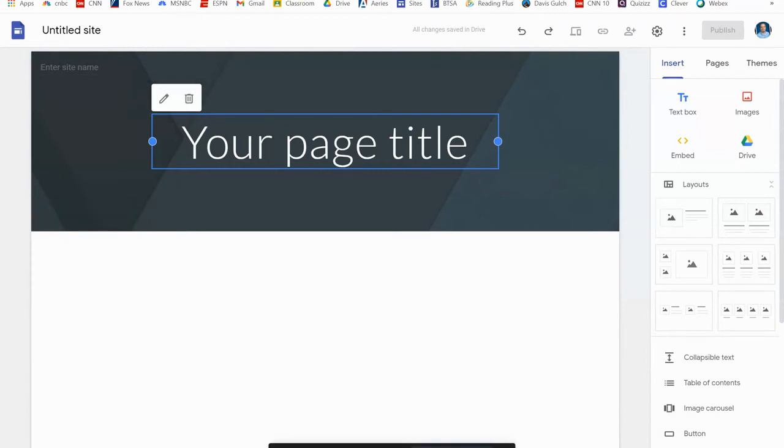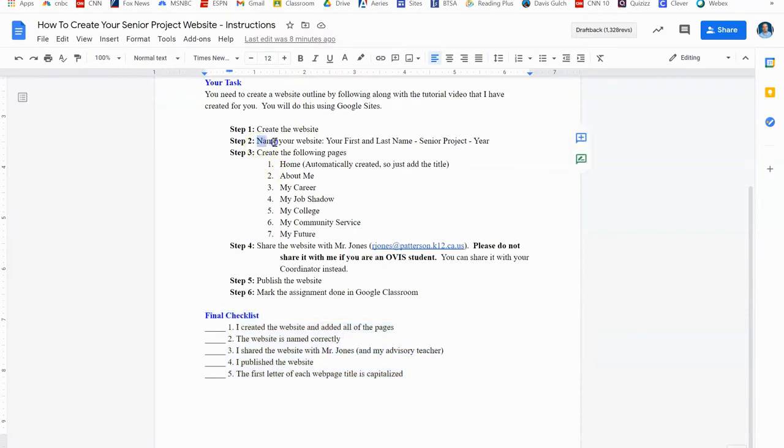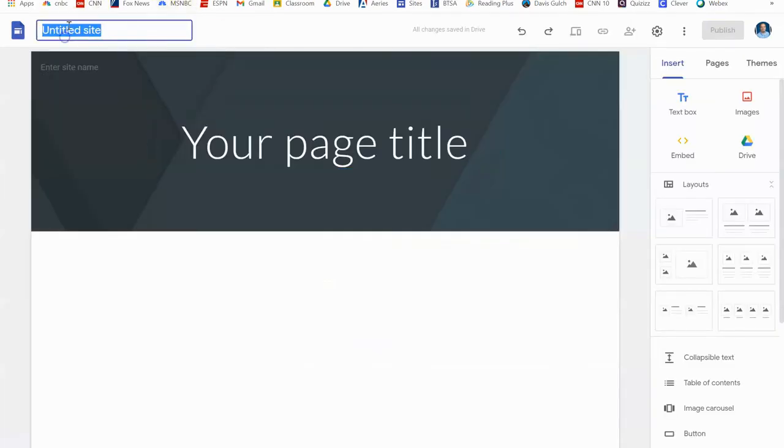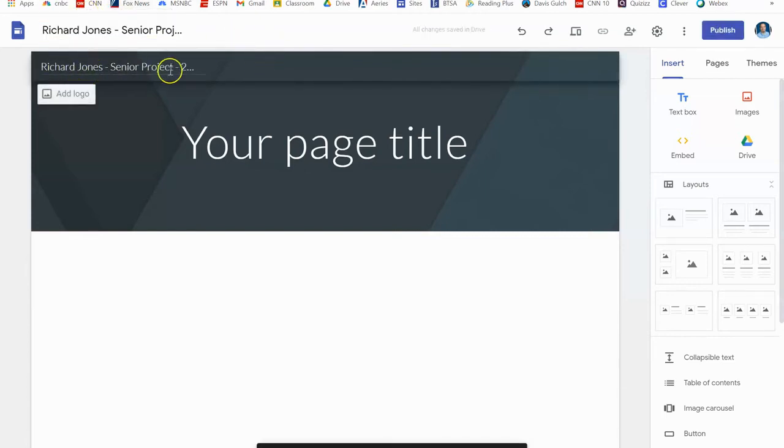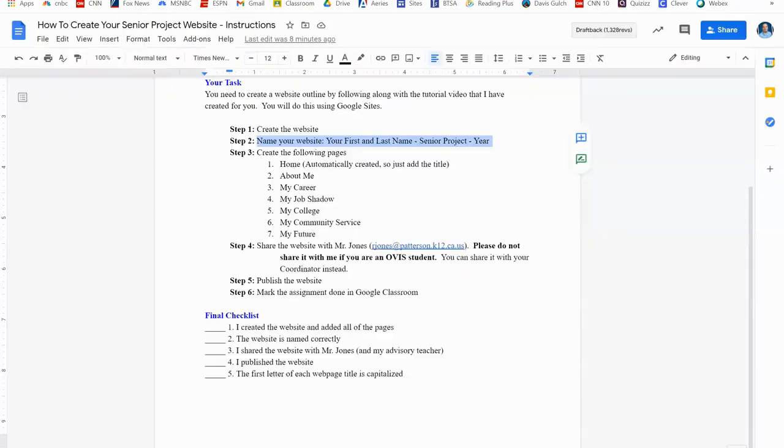And you're going to start, it says, by giving it a name. And it should be your first name and last name, senior project, and then the year. So I'm going to go up here. You're going to type your first name, senior project, and then the year, whatever you happen to be graduating in. And if I click off, you'll see it names my website now. Okay? So step 2 is done.